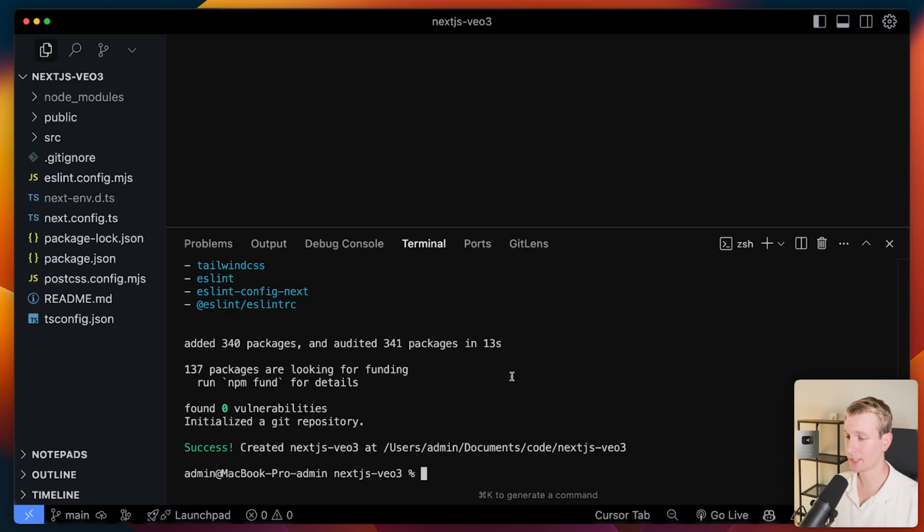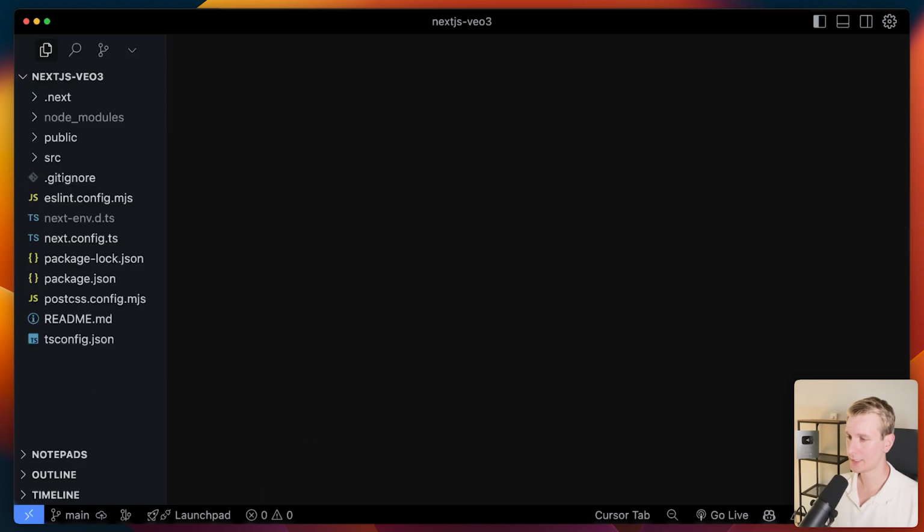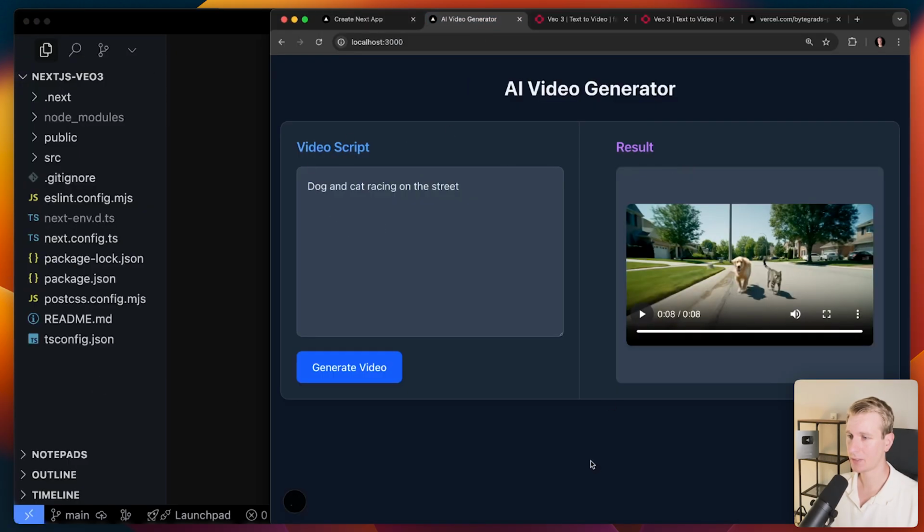All right, so now we have a brand new Next.js application. Let's also run it here, npm run dev. Let's open this up. All right, so here we go. What we want is basically a text area on the left side and then the result on the right side.